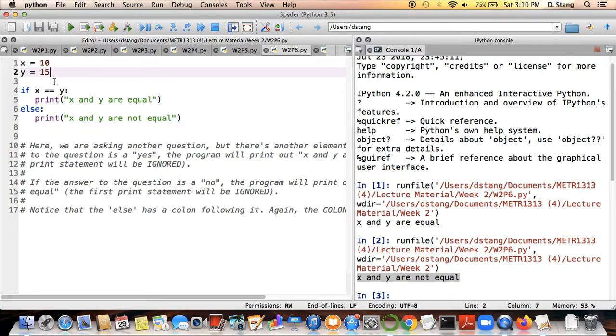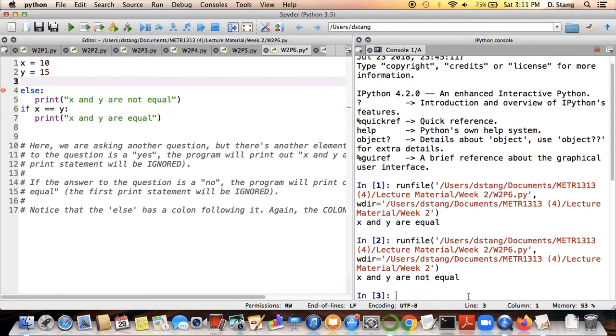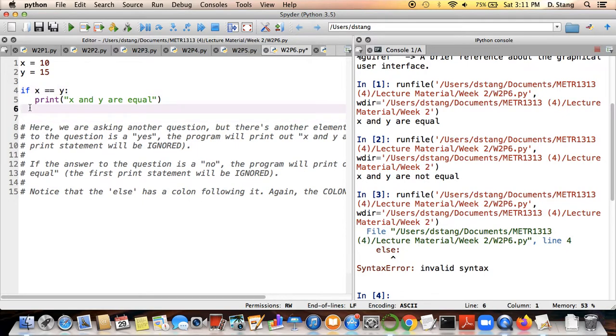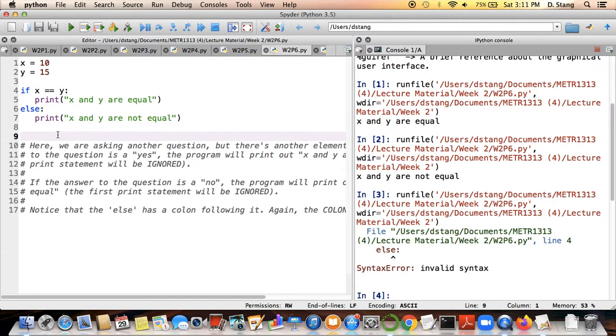Also, a formatting issue you'll want to keep in mind is that the order here is set in stone. You can't have the else appearing before the if. If you were to attempt this, you would get this lovely message saying invalid syntax. So make sure that the else appears after the if statement in order for this to function properly.